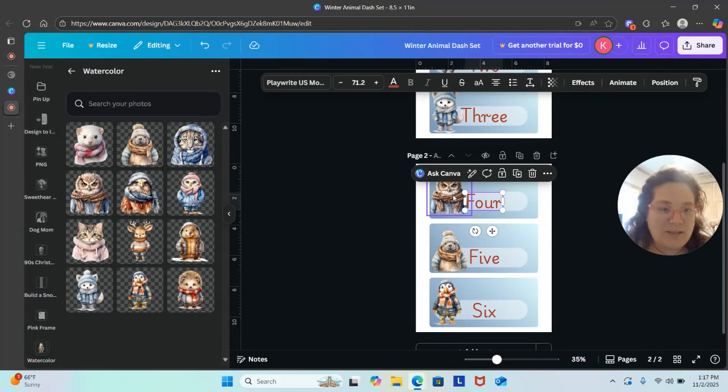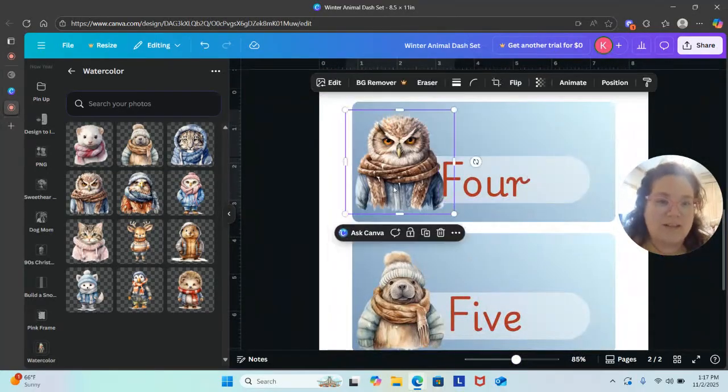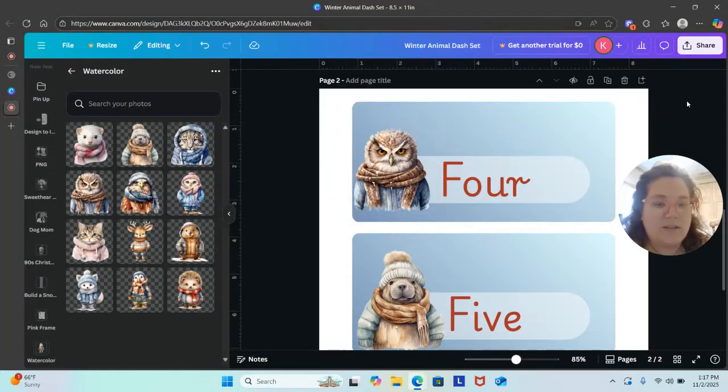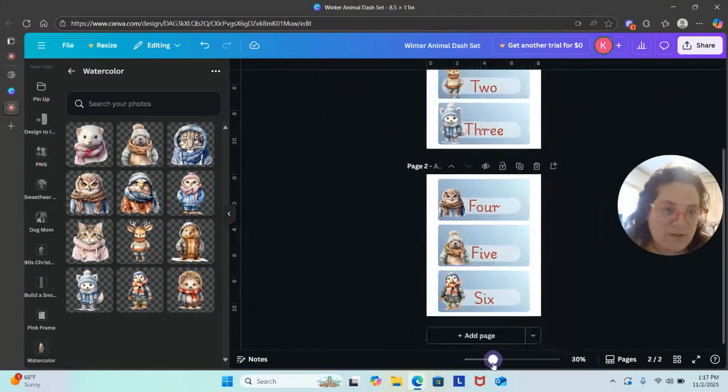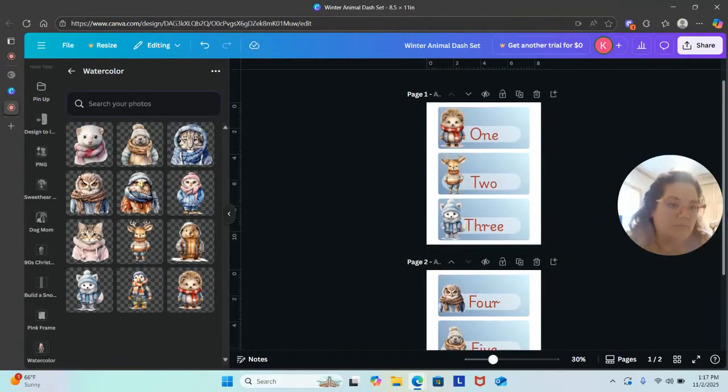Yeah, I think, oof, I just noticed that this owl is very close to this 4, so I'm going to size him down a little bit. Just a little, so that he fits better there. And then I'm going to zoom out and take a look at the set as a whole. And I personally love it. I think it looks really cute.